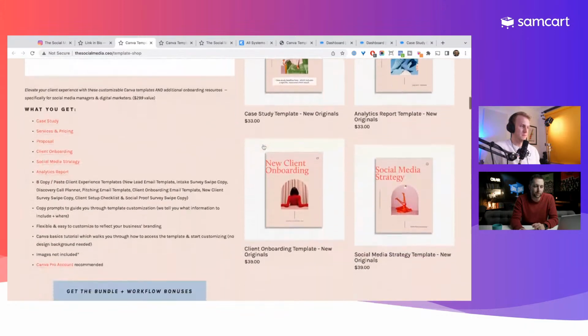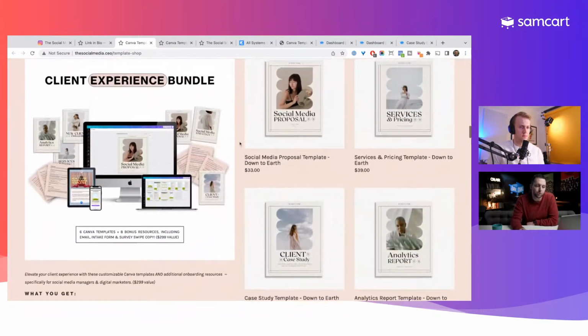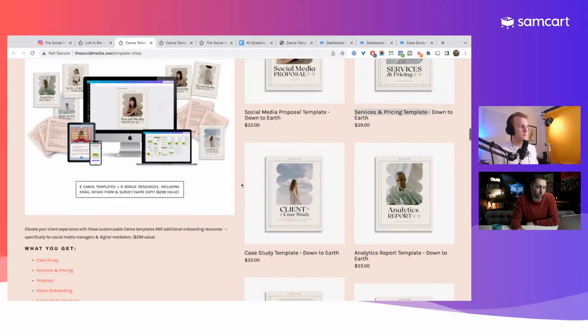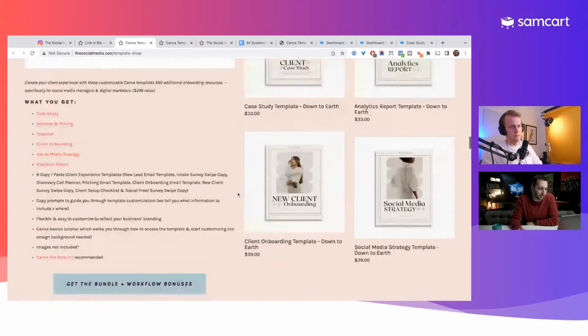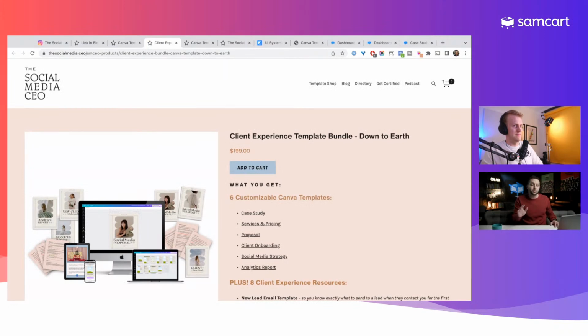Templates. I scroll down, there's more templates. This is the Down to Earth collection, which after some time on our site, now I kind of understand. These are all sort of design styles, and I can buy the social media proposal template in this style. I can buy the services and pricing template in this style. And these are Canva templates that she sells for $39, $33, or you can buy this bundle of them over here on the left and get them all in one go for what I believe is like $199 or something.